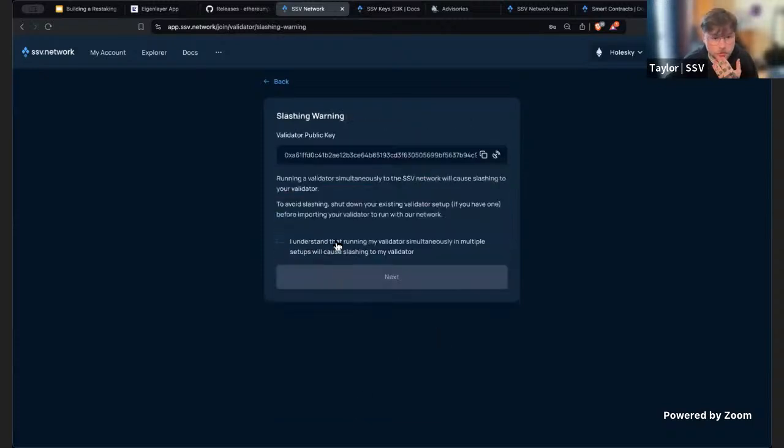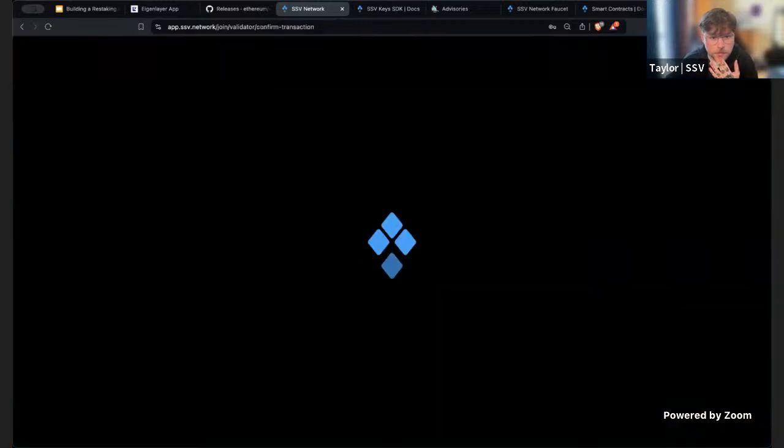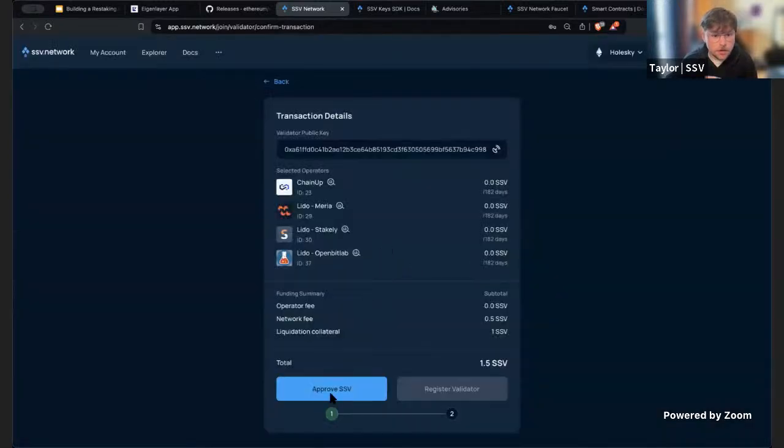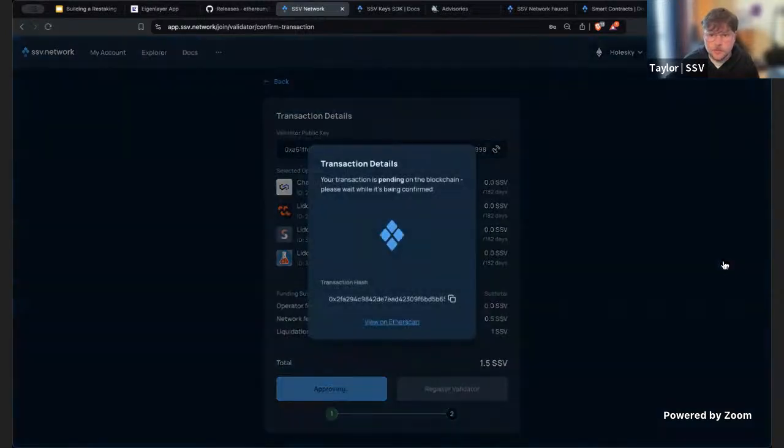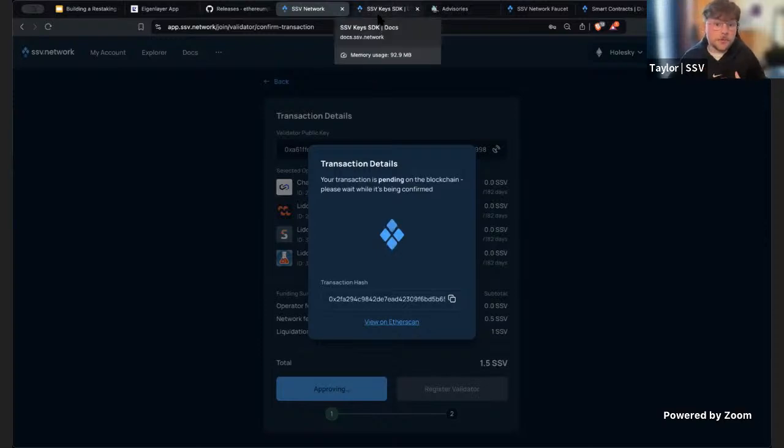Just click through this bit because it's not so important right now. And I'll approve SSV, as we need to do this for the first time we're working with an ERC20 token. So what was happening in the background there, though? I put in the key store file, and the key shares are getting created onto the operators that I want.